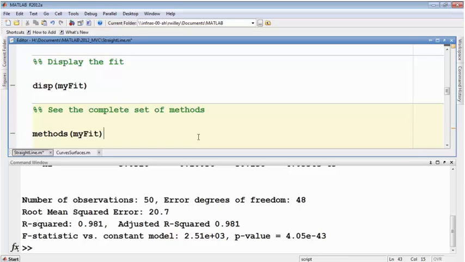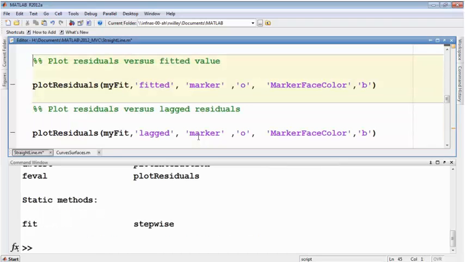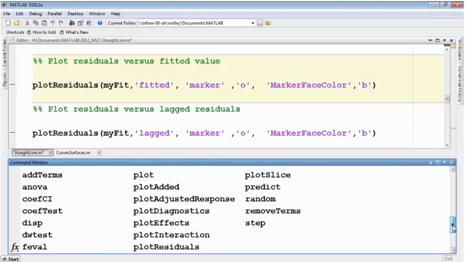From our perspective, the most important thing to understand about methods is that they provide a very easy way to discover the new functionality that MathWorks is providing with Linear Model. Watch what happens when we type methods of myFit. We immediately get a list describing all the different methods that are available for this object.